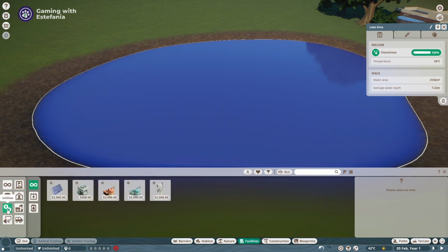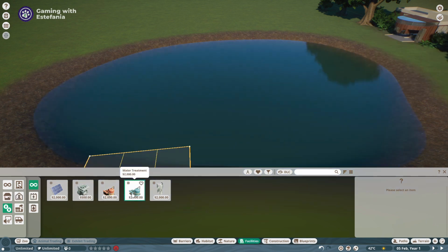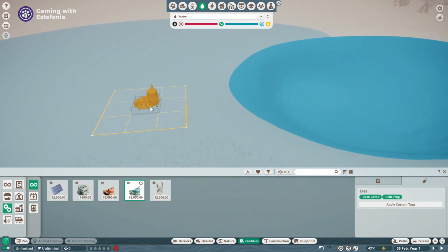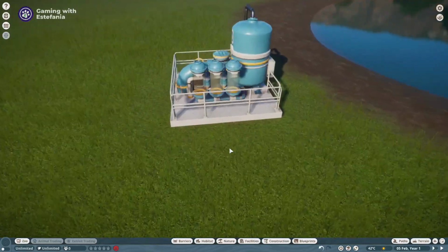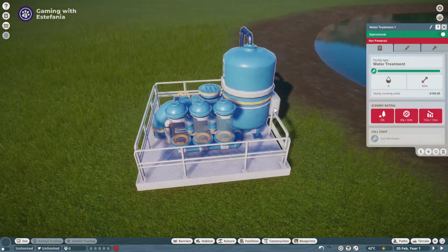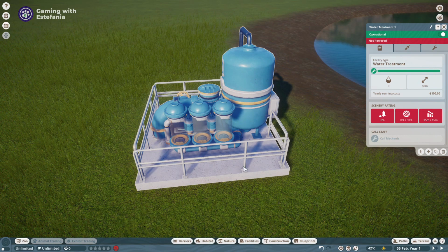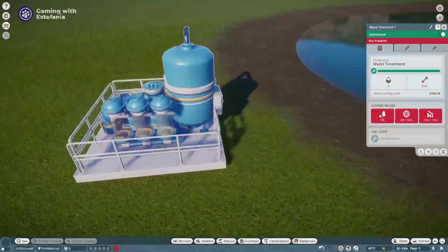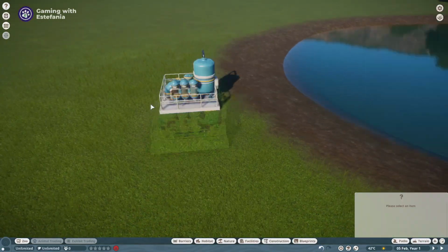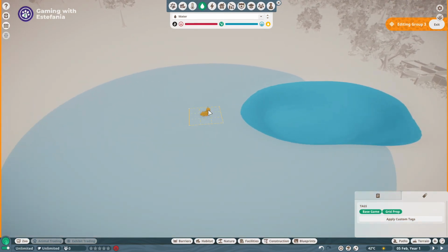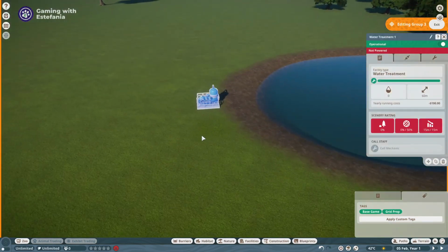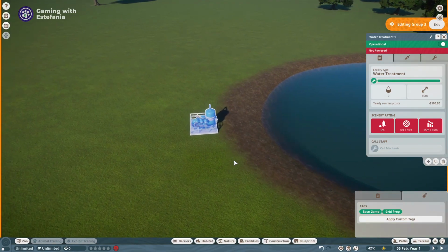It's under facilities, utilities, and over here we have the water treatment plant, which is a plant that is in charge of exactly that. Let me show you this. This is a water treatment plant that right now doesn't have any power. It should have power to work, but let me show you what it does. It's a plant that will treat the water in its surroundings, in its coverage area. Over here, the blue circle that you can see, it will treat the water and keep it clean for your animals. So that is another thing that you have to keep in mind in Planet Zoo.